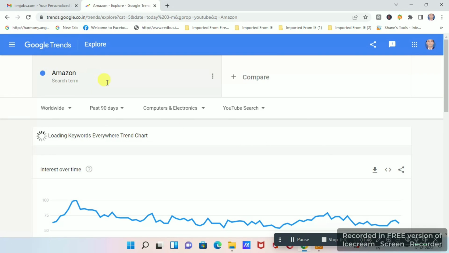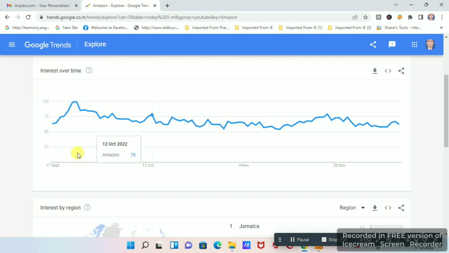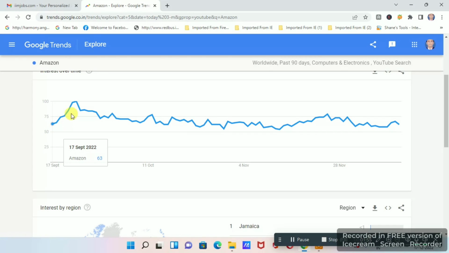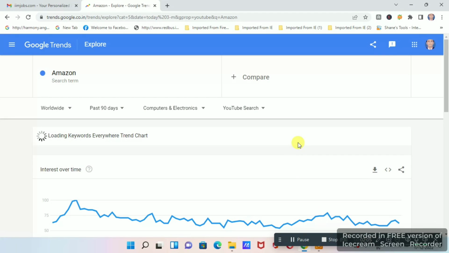The report of Amazon in the computer and electronics category in YouTube search is showing the trend from 50 to 75 and again showing a downward trend, almost crossing to 55 to 60. So like this, you can do the keyword research.